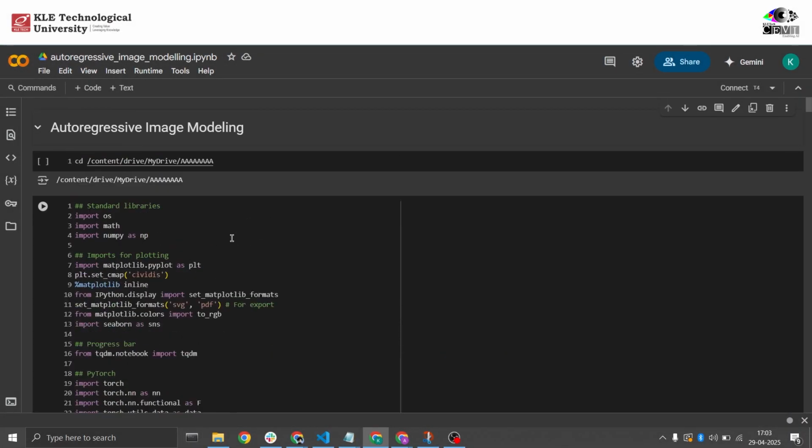Today, we're diving into one of the most fascinating ideas in deep learning: autoregressive image modeling. We'll start from the theory, understand the math, and then walk through a full PyTorch implementation together. So stick around till the end. It's going to be a pixel-by-pixel journey into the world of generative models.